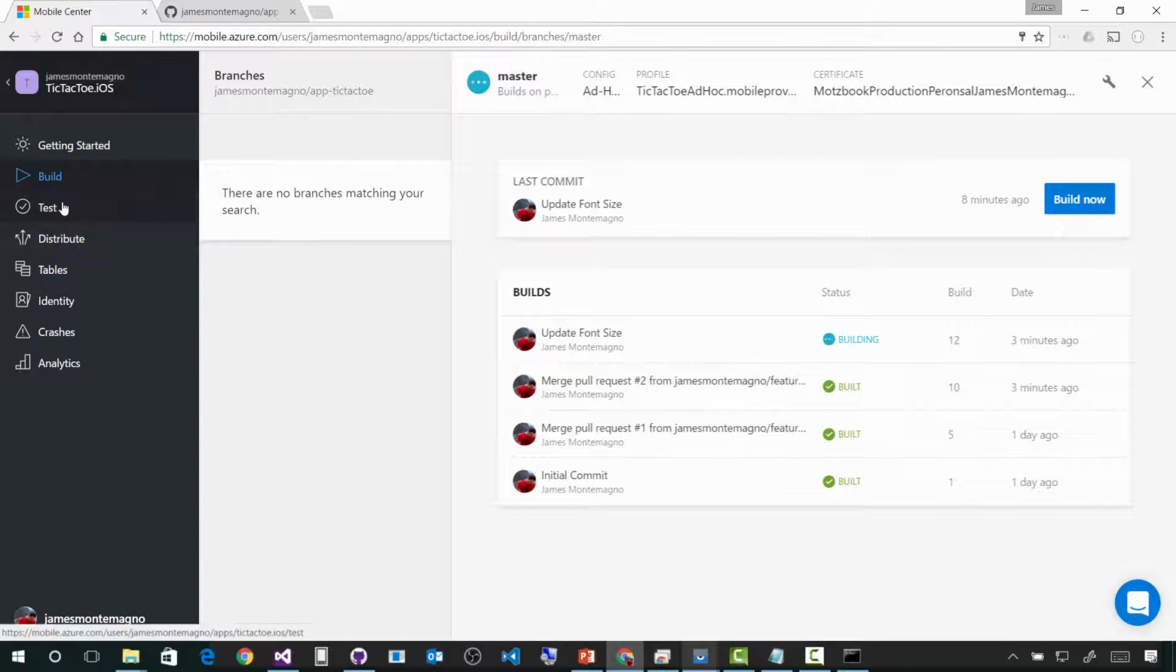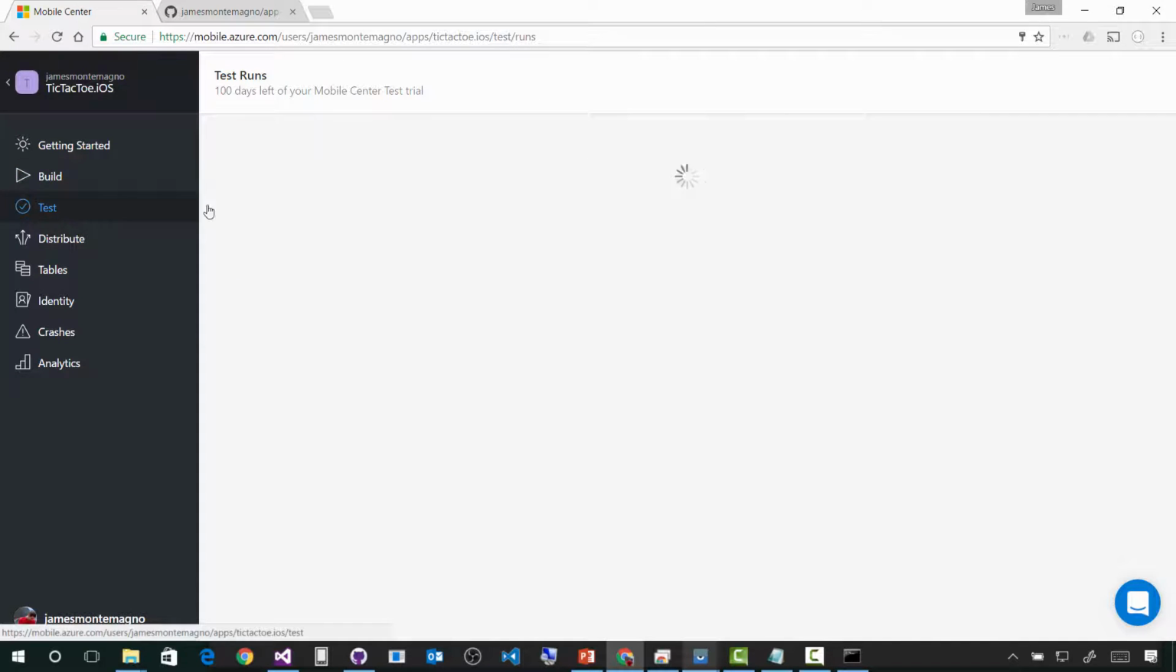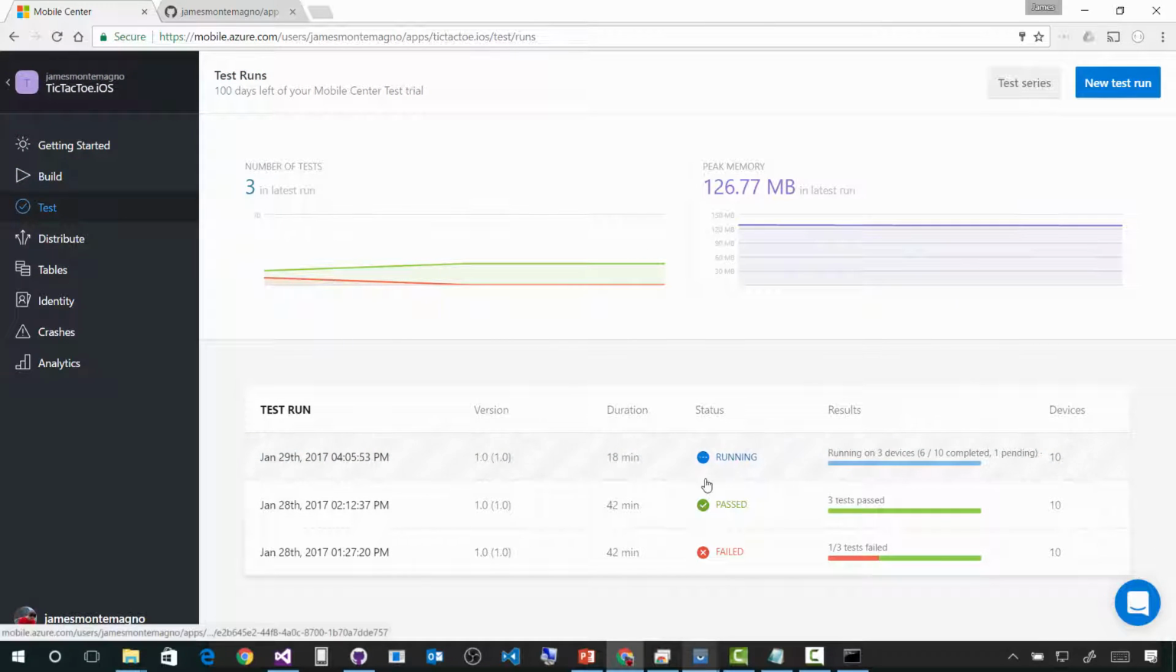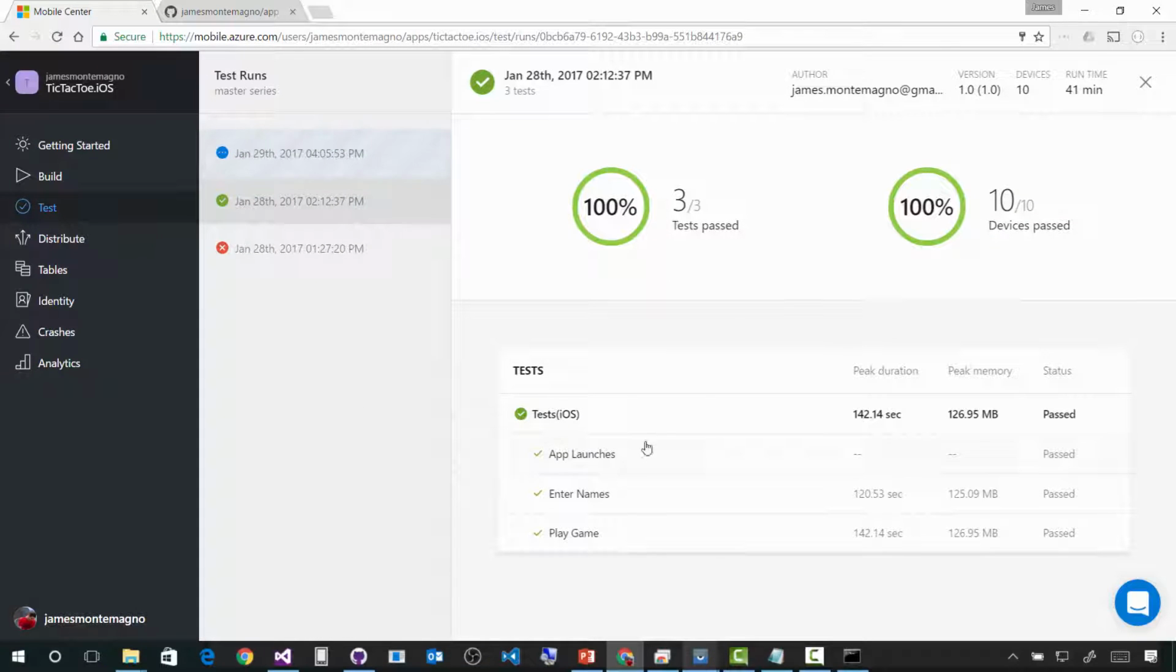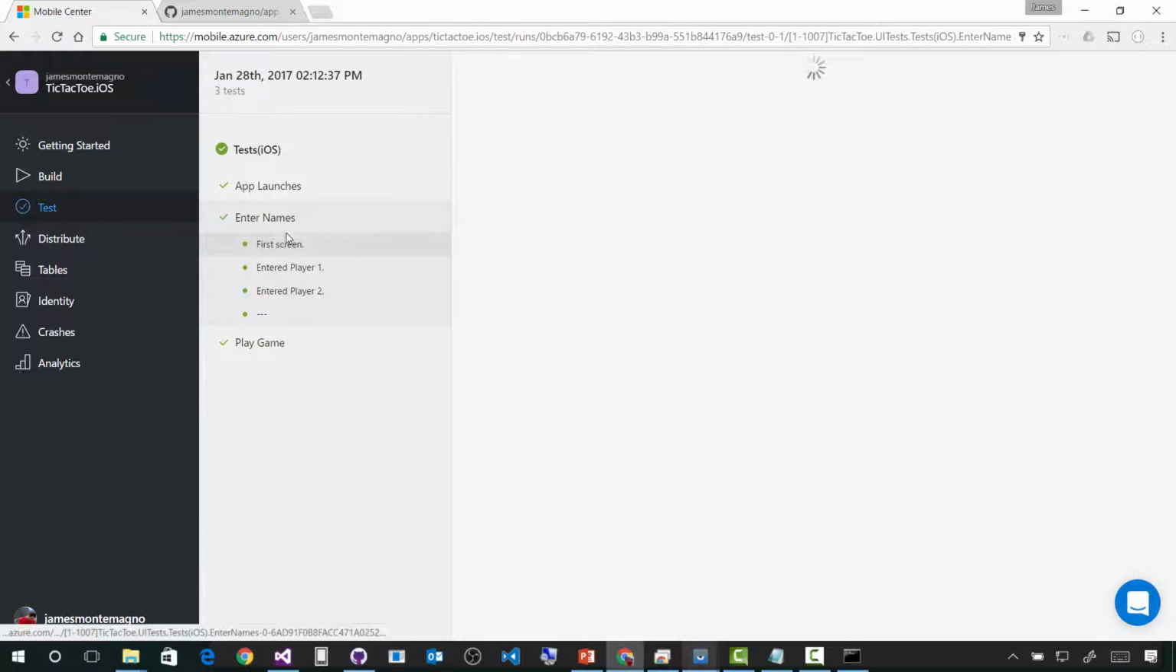So automatically, just like on Android, I had those tests. I ran that same exact test script over on these tests, so we can kind of see them in action here. Some are already running. So for instance, we can see there's 3 tests. There's peak memory usage over time. I can tap on one of these specifically, and then go in a little bit further into the details. So here, for instance, is the enter name.